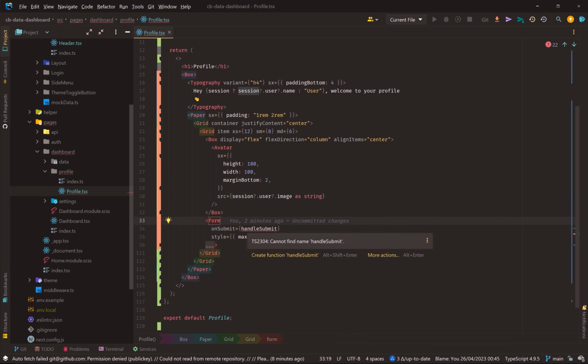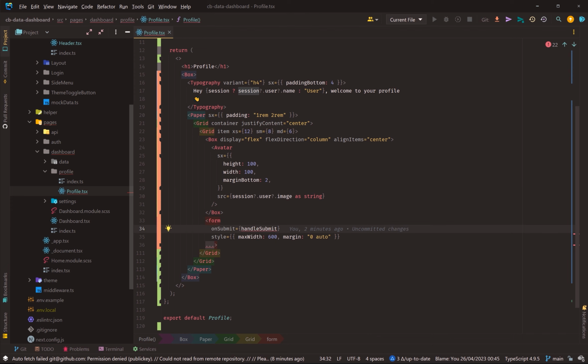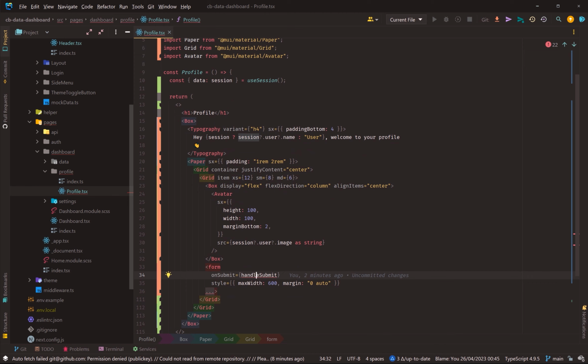And then we've also got here a form that we're going to have. And then we're going to have a handle submit function. So we'll just create that now as well, just as a placeholder.